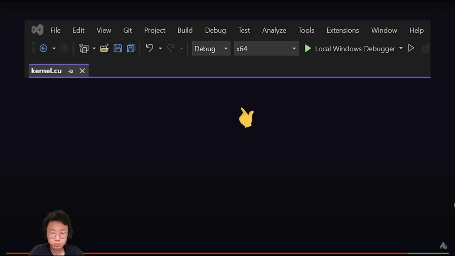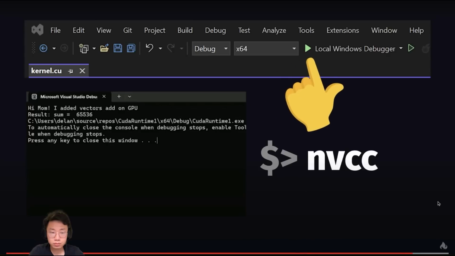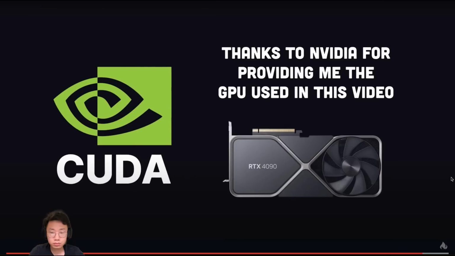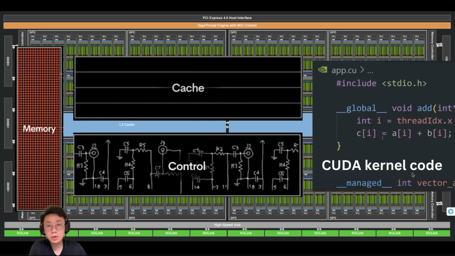Now, let's execute this code with a CUDA compiler by clicking the play button. Congratulations, you just ran 256 threads in parallel on your GPU. So as you can see, writing CUDA code requires a lot of low-level computing to control how the data flows. It's pretty complicated, and teams can spend months optimizing that code.